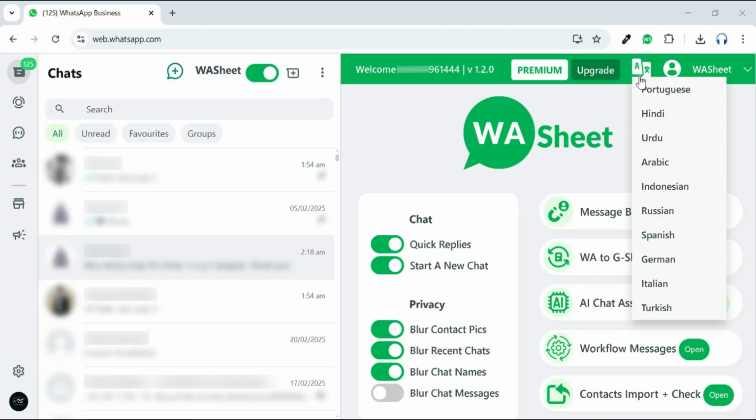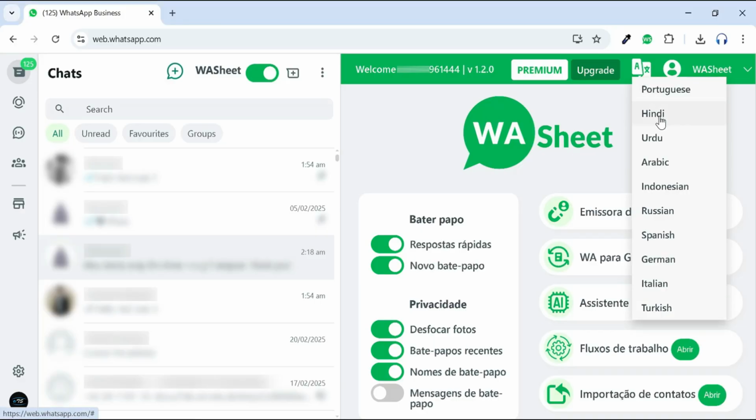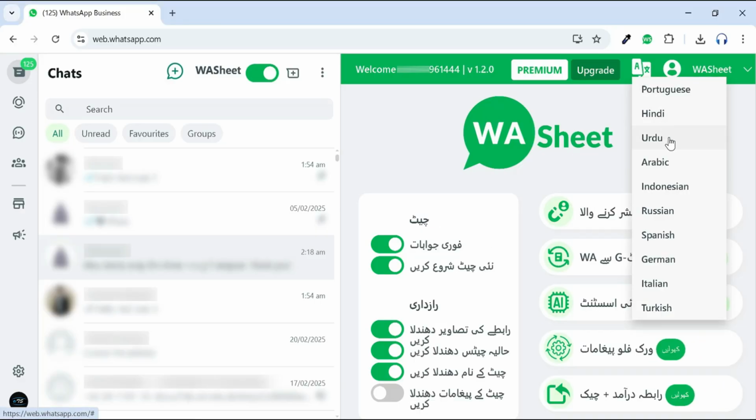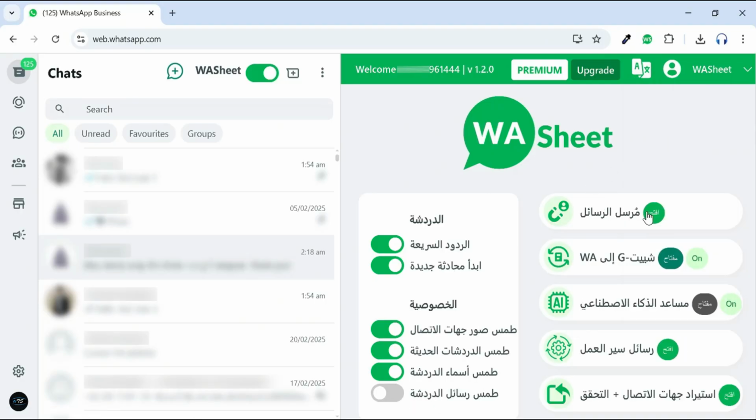WhatsApp also supports a multi-language UI interface. Simply hover over the translate icon in the top menu bar and click on your preferred language to instantly switch the UI language.